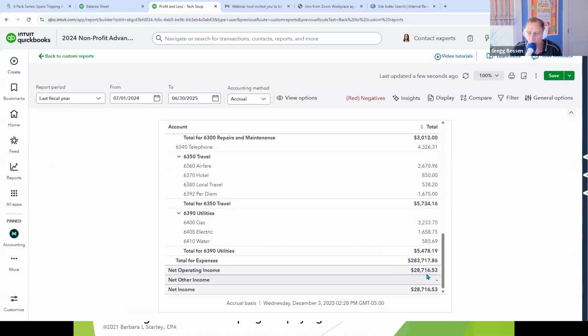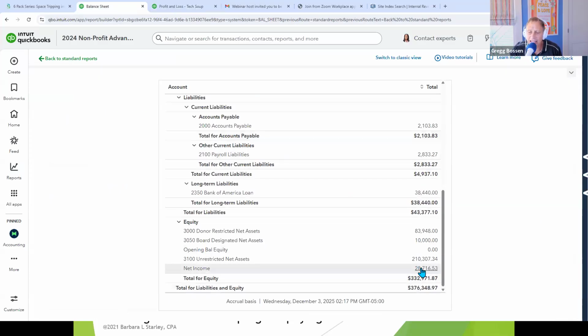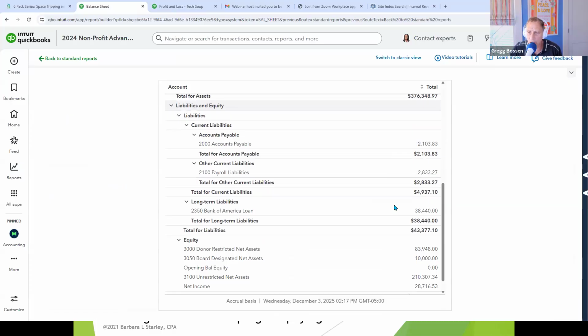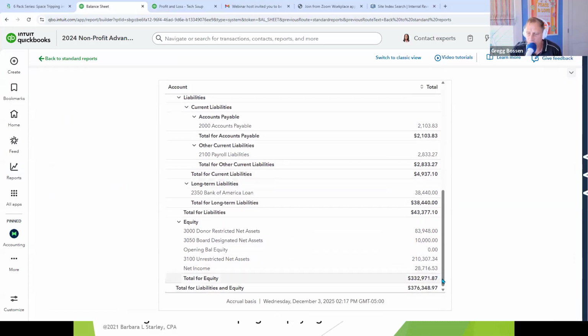You see that income is 28,716. It's kind of giving you a hint at what's on the P&L. Okay? So the balance sheet is everything you have, everything you owe, and the difference. The difference is 332. And that's kind of like what's left over, what you can use. And then you also have to understand that of that 332, 28,000 of it came from the current year. The rest of it came from prior years.